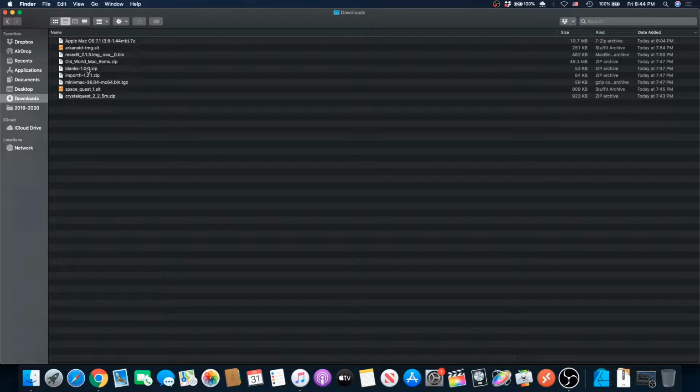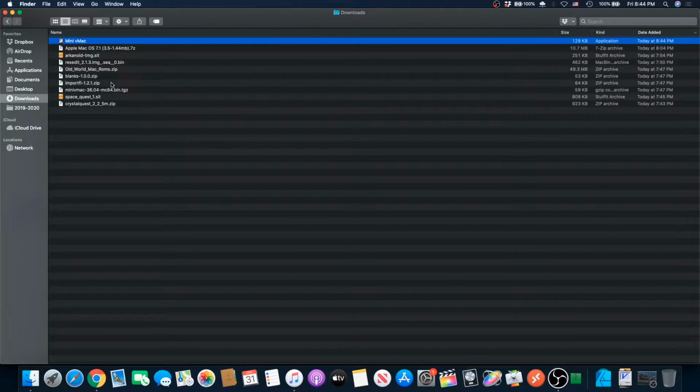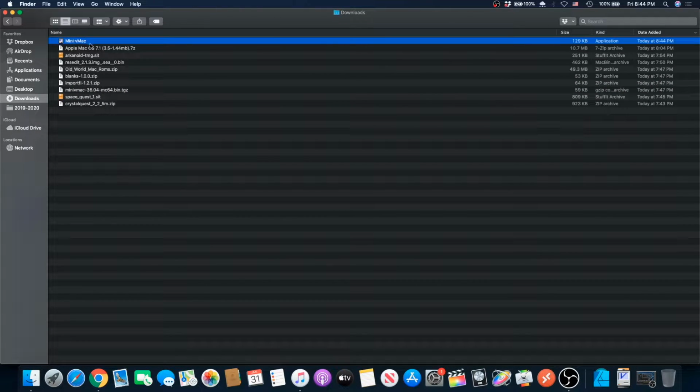So I've already downloaded all the files that we're going to need for this entire tutorial today, so you can just ignore most of them except for this one file, the Mini vMac file itself that we just downloaded. So what we're going to want to do is just double click on this to extract the zip file, and we just get this Mini vMac application here. This is the actual emulator itself.